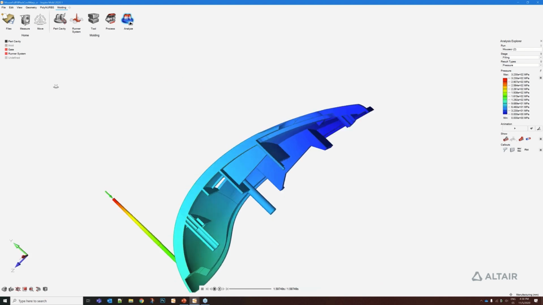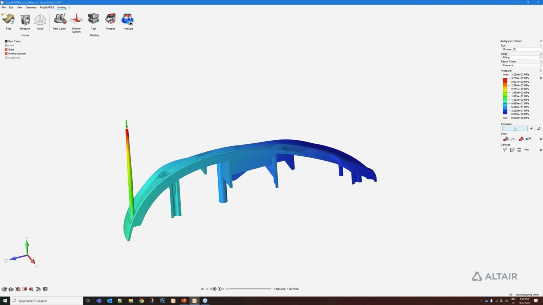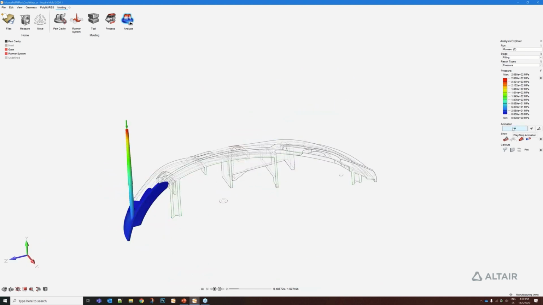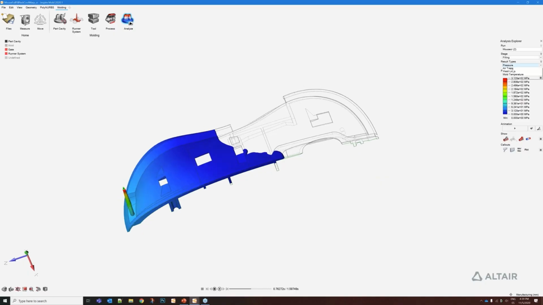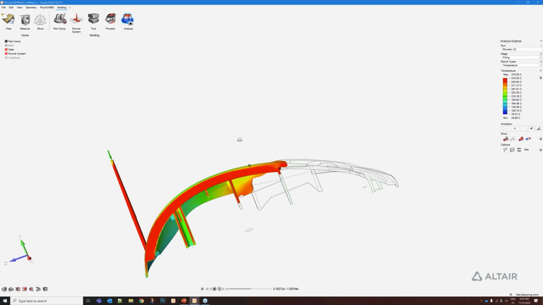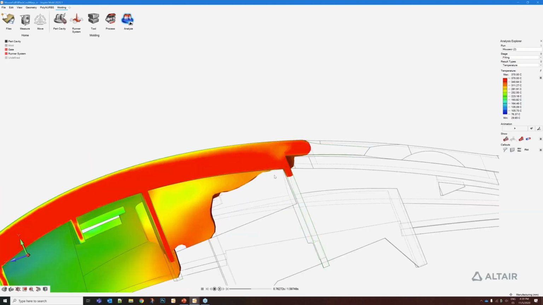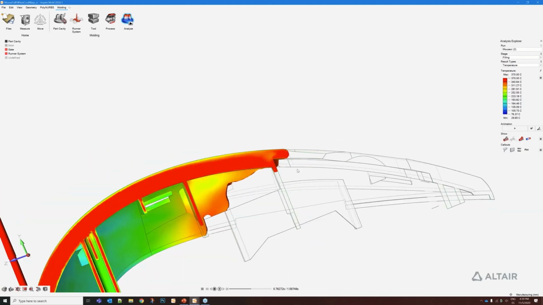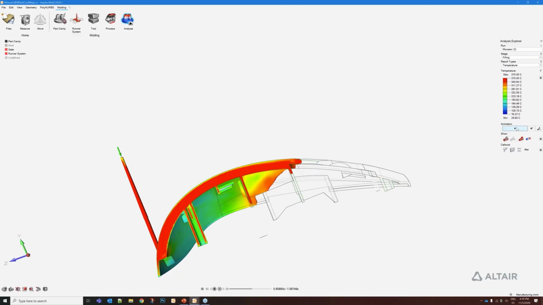So what we can do here is visualize again the evolution of the flow front, considering the runner, sprue, gates, and how the material is filling the part. We can see the pressure, we can see the temperature. As we are using multiple layers, you will see how the shear heating is affecting the temperature in the part. So we are considering the shear heating effect during the filling.